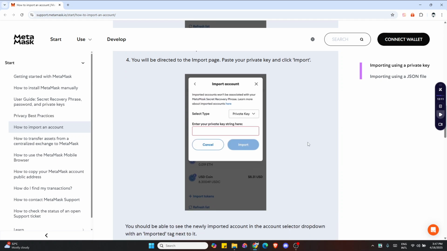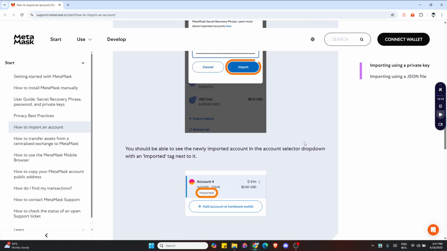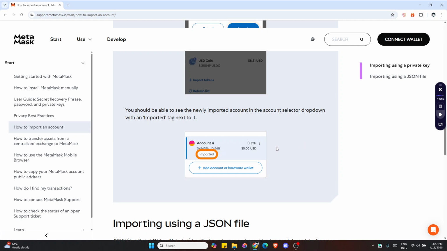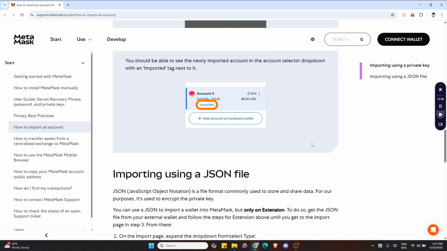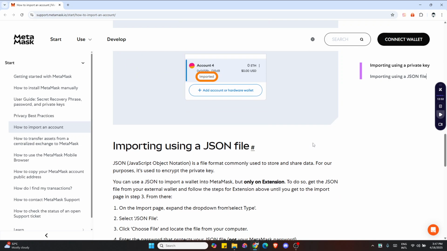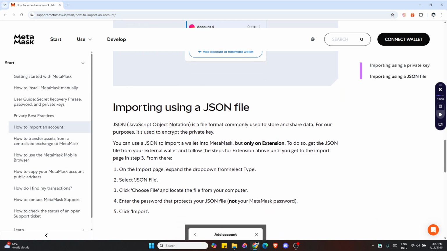MetaMask will now add this wallet to your account list. You'll now see the new account listed with an imported tag. Just remember, this wallet isn't tied to your MetaMask recovery phrase, so back up that private key separately. And that's it. You've successfully transferred your Bybit Web3 wallet to MetaMask using your private key.